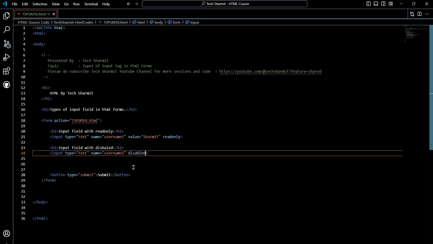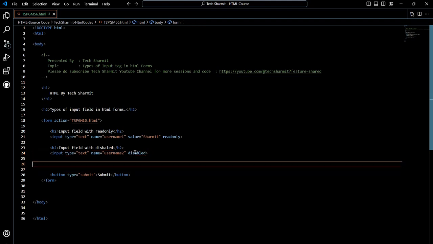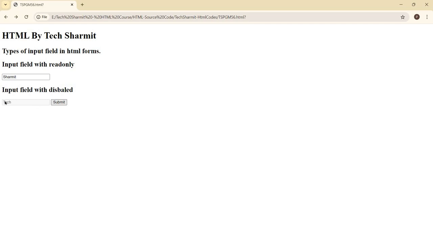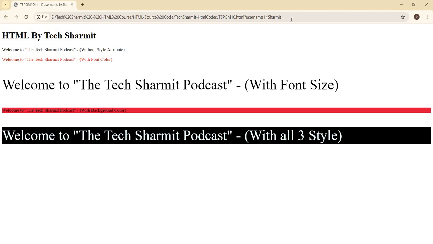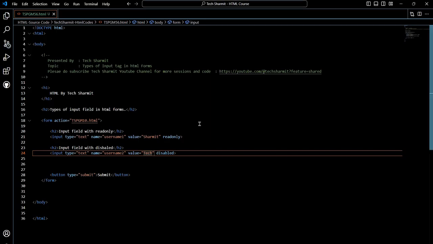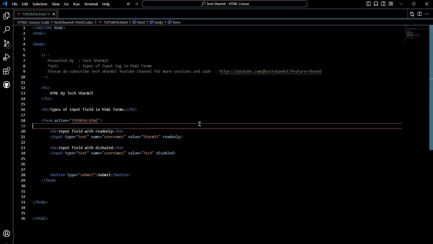Okay, so is there any way, can we assign a value to this disabled field as well? Let's check. So here I'll write value tech. Now if I save it and refresh the browser, you can see it is showing the value, but after clicking on submit, it is not taking the data. Why? Because this is a disabled field. Disabled means we can't move the data. In case of readonly we can. So this is how we can utilize the readonly and disabled attributes in HTML form input fields.